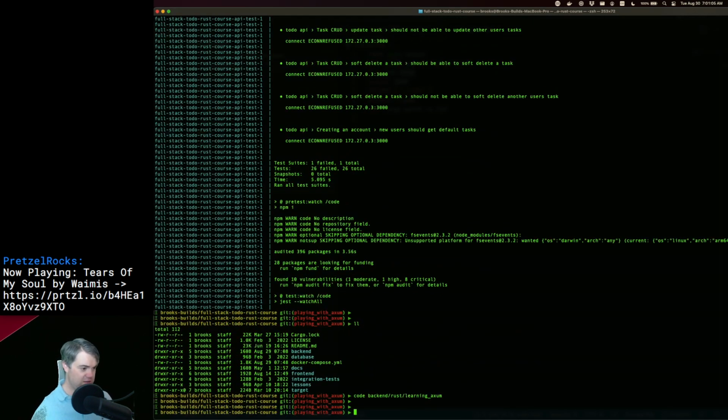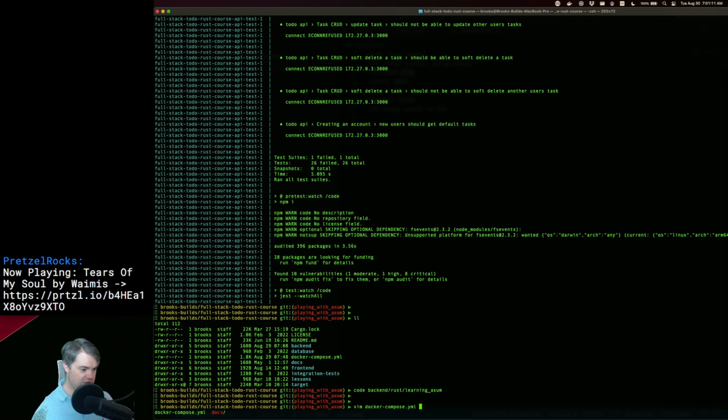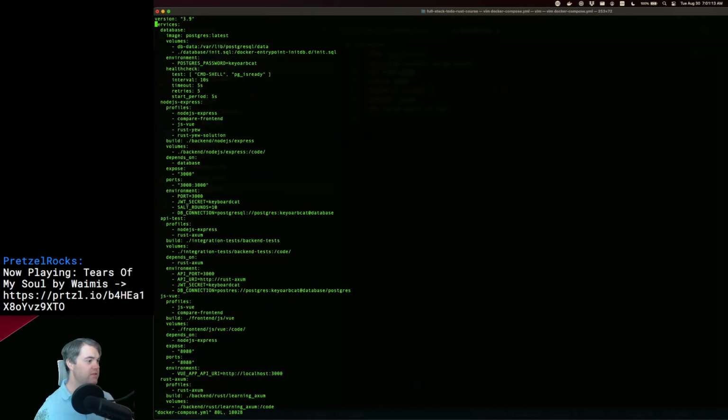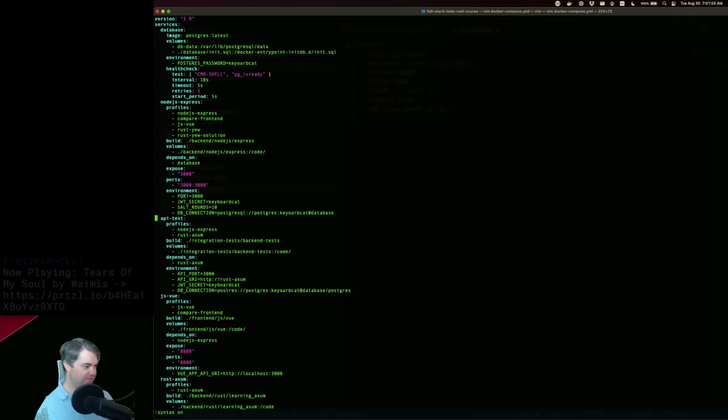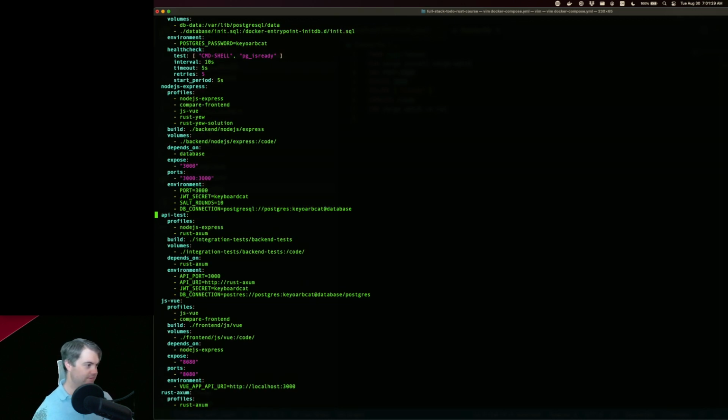Down here, if we take a look at our Docker compose, oh, gross. Can I turn syntax on? Sort of. It's not great. You can tell that I haven't set up Vim for this system at all. It's one of the things I've been meaning to do for a long time.